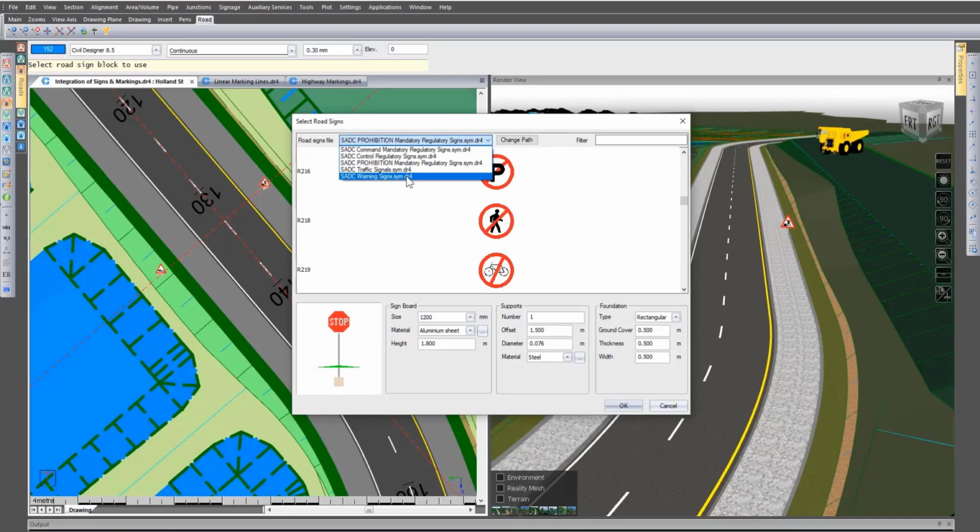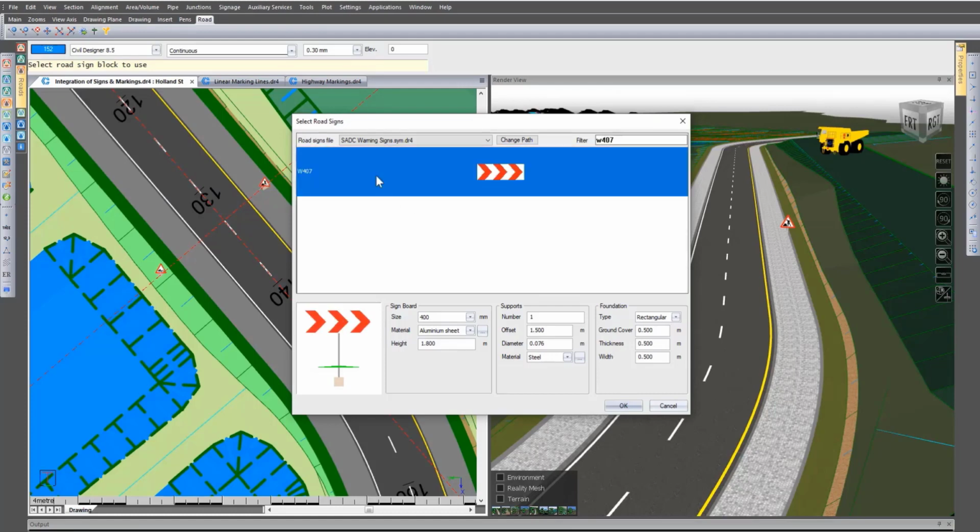If you are familiar with the symbol codes, you are able to do a filter search. This search is not case sensitive and previous entries are remembered. Typing in W407. The reason why I want to utilize this sign as an example is due to its length, which will be easier when explaining supports.